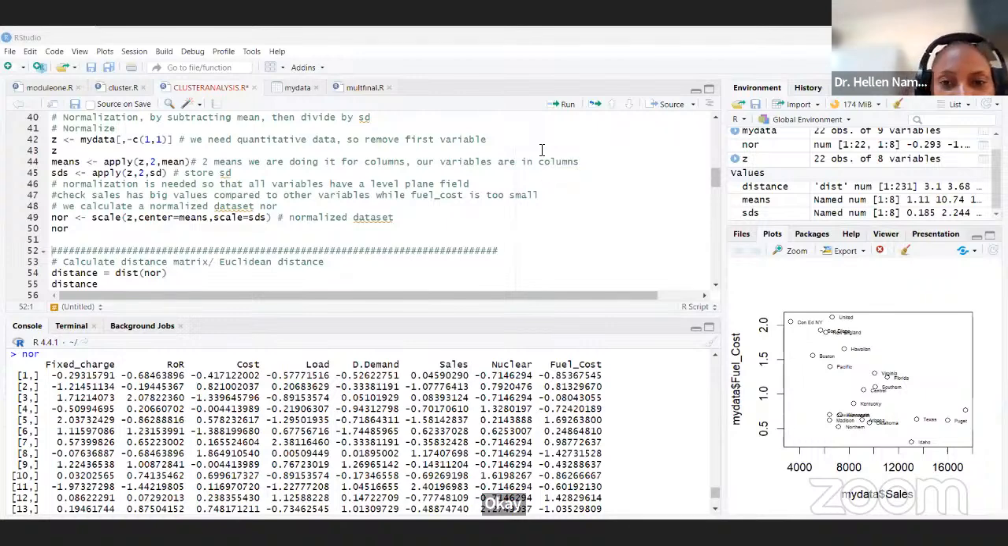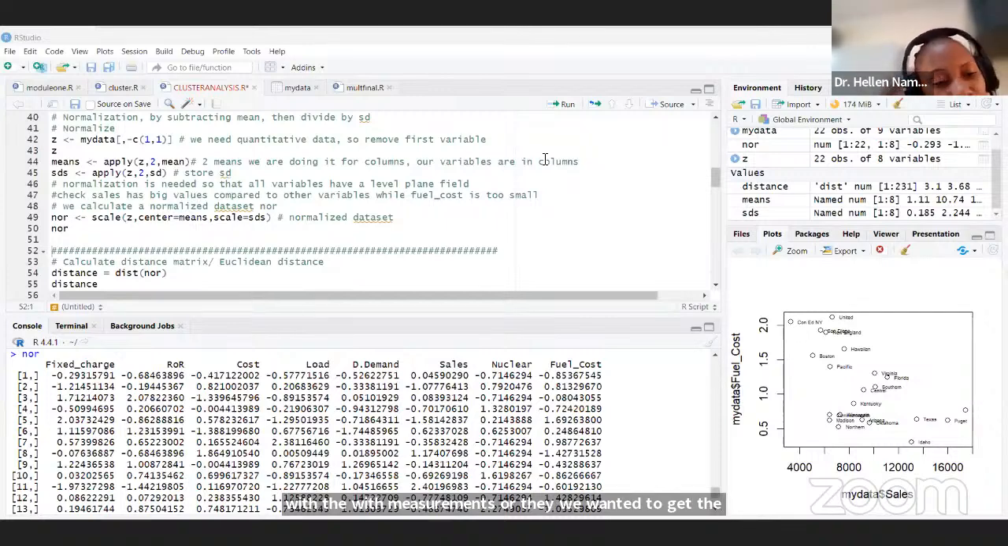We removed company because company is categorical. It has different companies, 1 up to 22. We wanted the variables with measurements, the quantitative data, to be within the same scale. Since company is categorical, that is the reason we first removed it, and then we normalized the rest of the variables that are quantitatively measured.